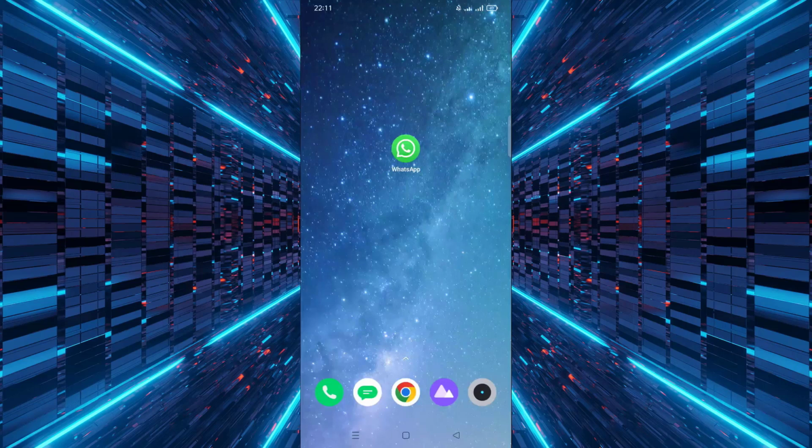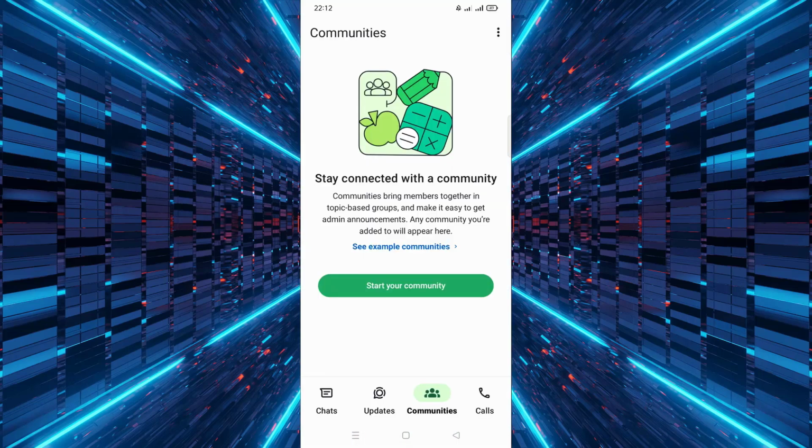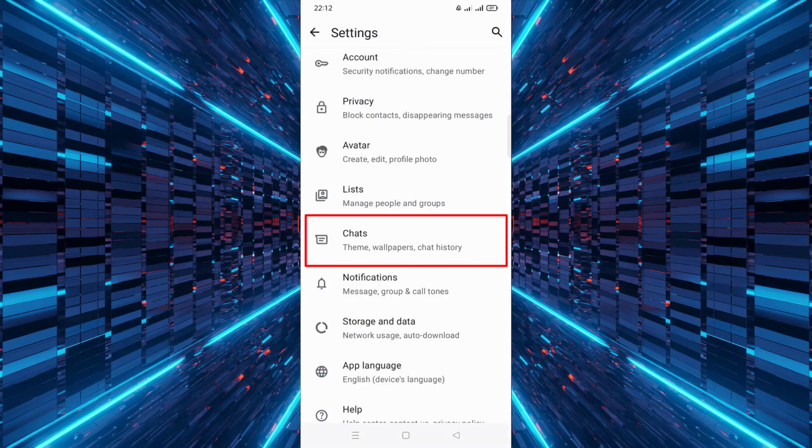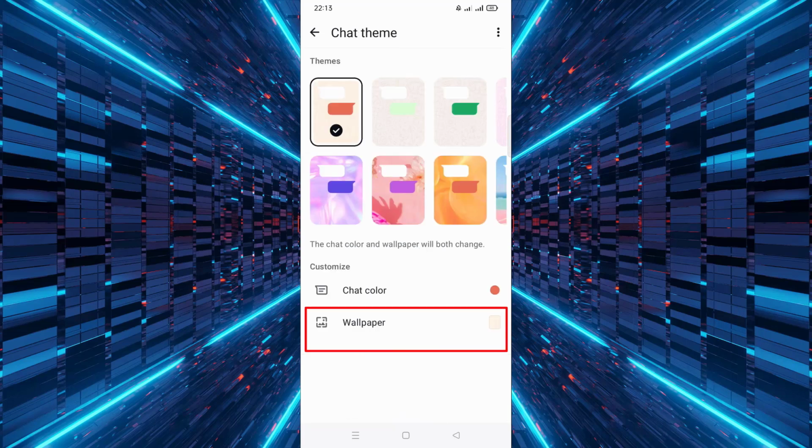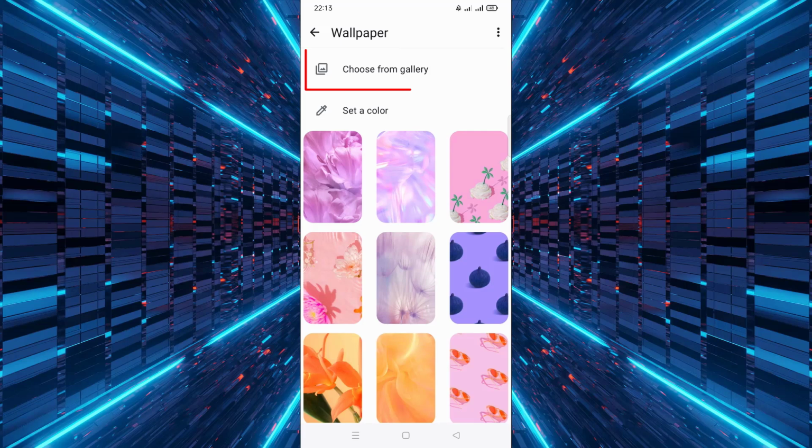First, open WhatsApp on your Android phone. Now, tap the three dots in the top right corner of the screen. From the menu, select Settings. Next, tap on Chats. Then, tap on Default Chat Theme, depending on your version of WhatsApp. Now, tap on Wallpaper. After that, click on Choose from Gallery.